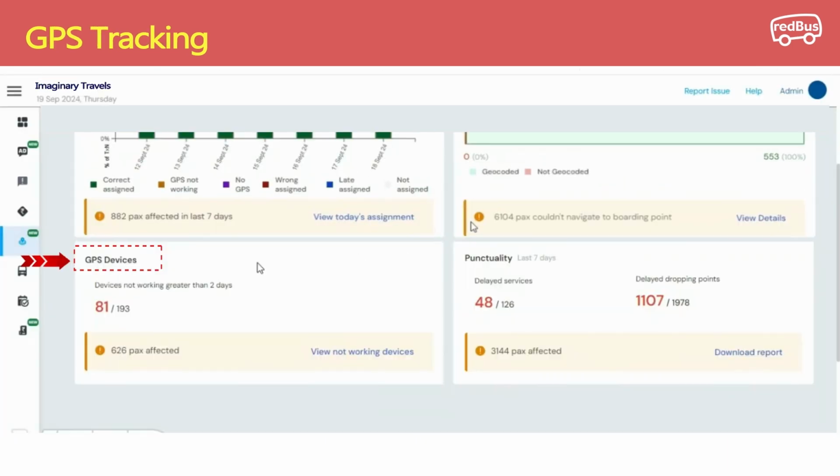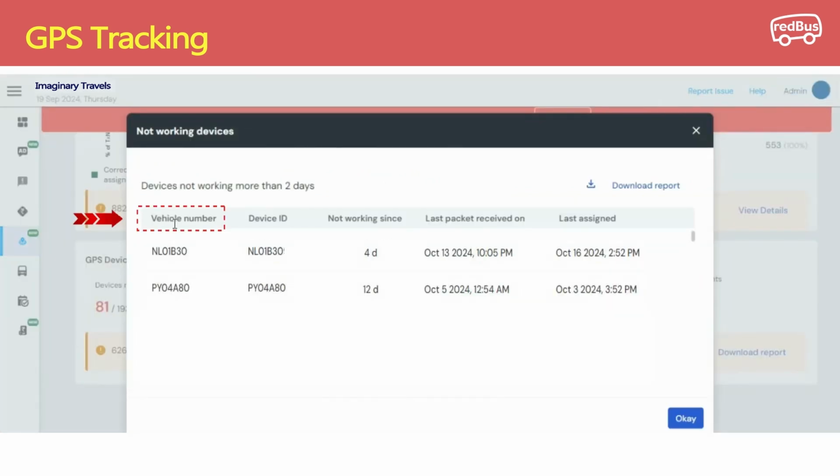Now let's check the third quadrant, that is GPS. This shows the status of devices not working for more than 2 days. Poor customer experience may lead to bad reviews and ratings, which can negatively impact your brand reputation. It also shows the number of passengers impacted by the lack of GPS functionality. Clicking on View Not Working Devices displays a table with the vehicle number, device ID, not working since, last packet received, and the last assignment details. You can also download the report by clicking on Download Report.